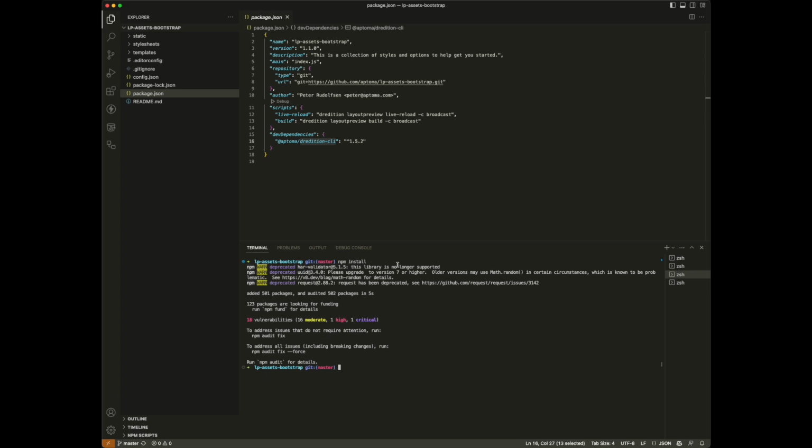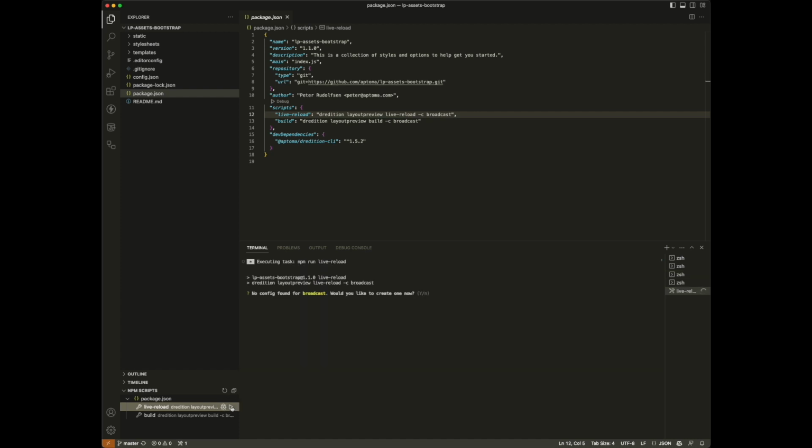When this is done, you can go down to the bottom left and open this tab right here, npm scripts. You should now be able to run this by clicking the run button. Now it says no config found for broadcast. So we would like to create this. If you press enter, it will choose the default capitalized answer. So I'm just going to press enter. It suggests broadcast because that's what I have up here. So if you already changed this to the correct name, you can just press enter again.